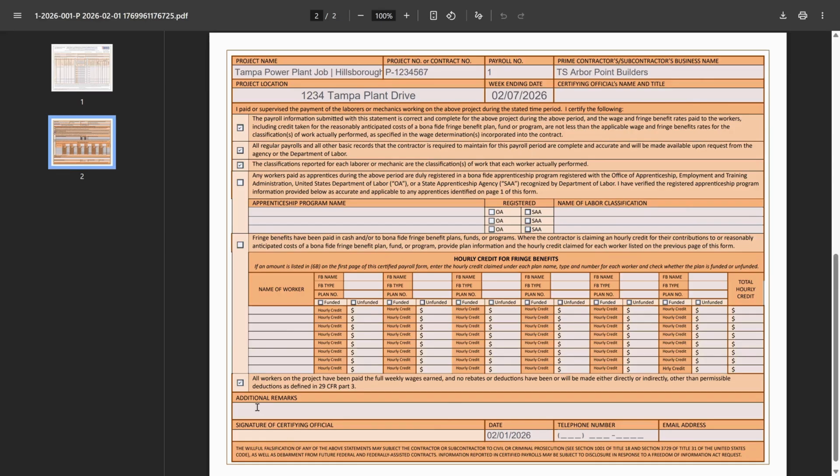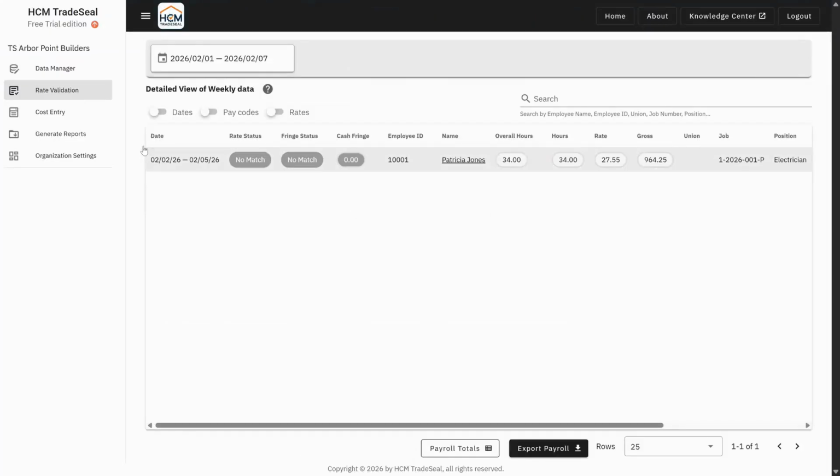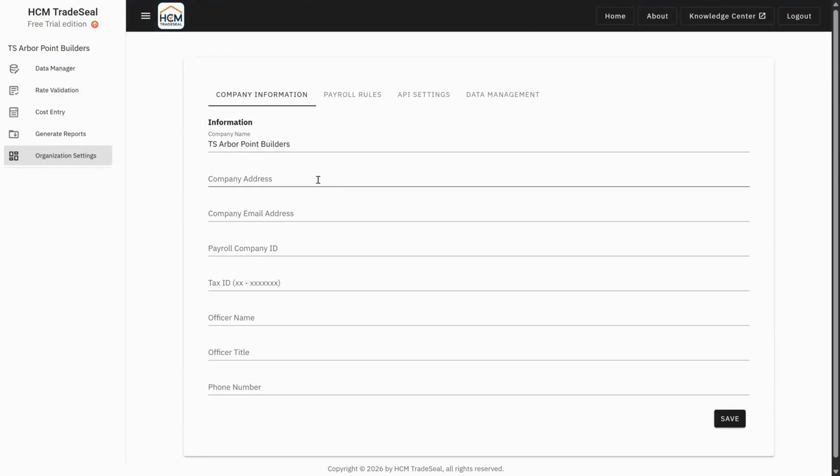But either way, it would be part of the submission process. So I've got this almost completely filled out already. If I want to, I can come back and enter in my company address and officer name, title for the report so that I don't have to fill that out in the future.